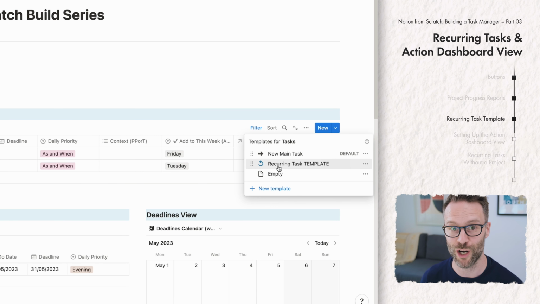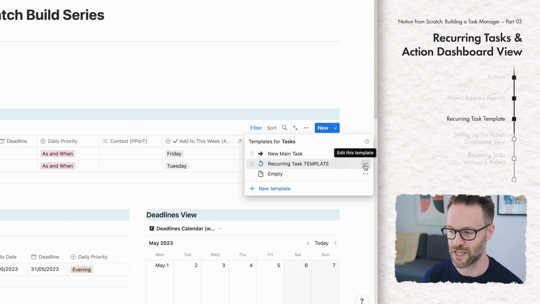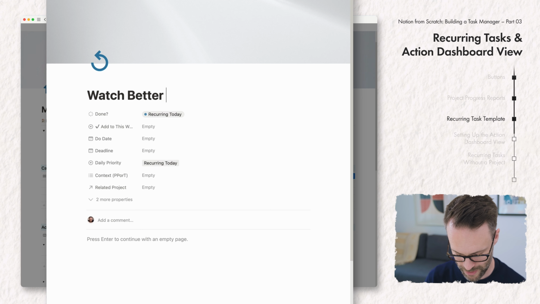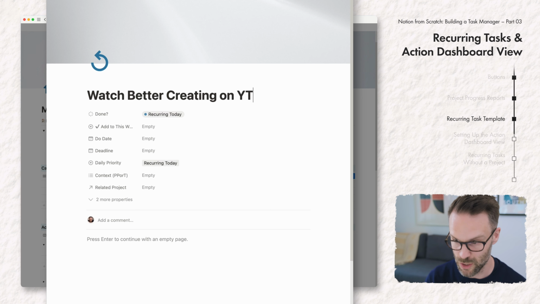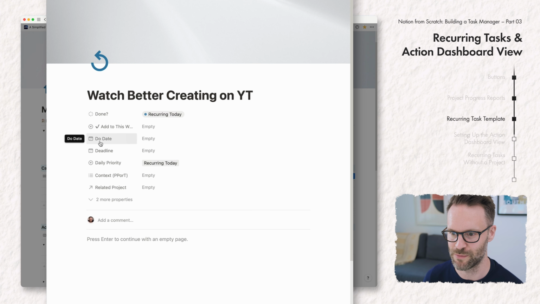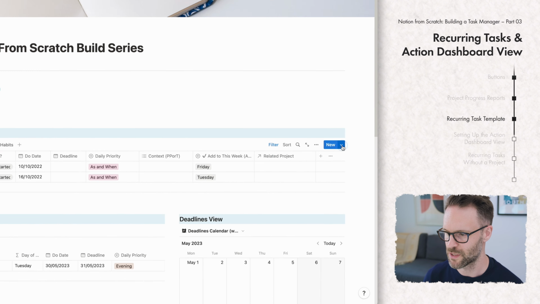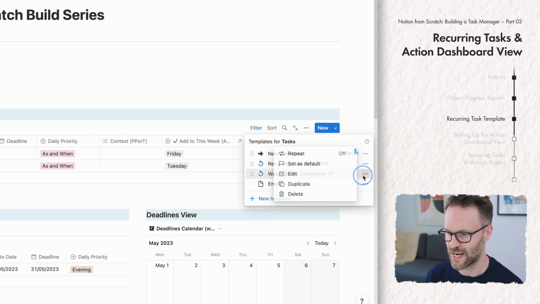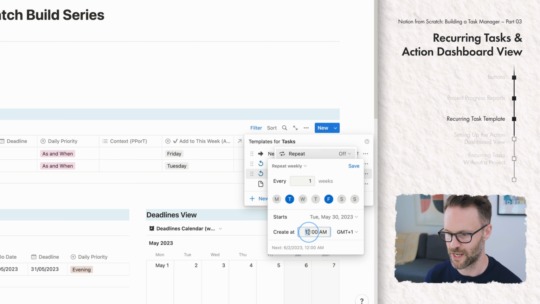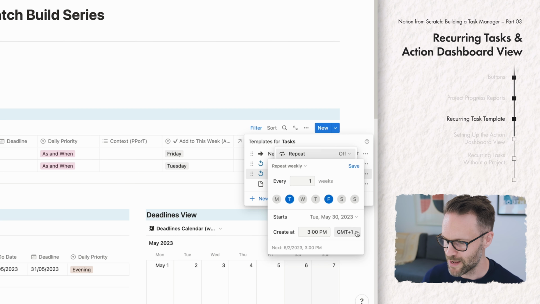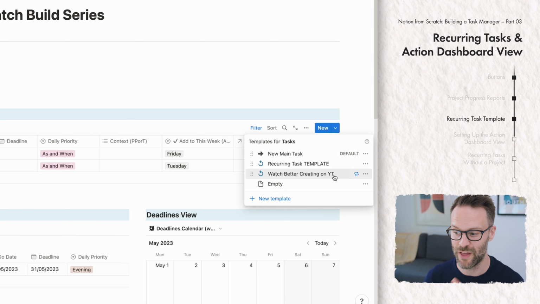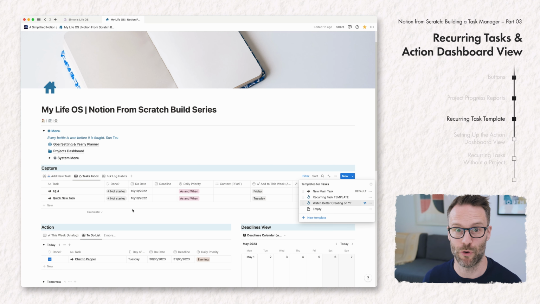To create a new recurring task in this system, we would simply select this and duplicate it. You would call it Watch Better Creating on YouTube, for example. That's it. You don't touch these because it's not going to be related to that situation. There we go. I'm then going to select this and set the repeat every week, on Fridays at 3 p.m. UK, not on Tuesdays, and I save it. That will essentially generate that item into the system at that point in time.